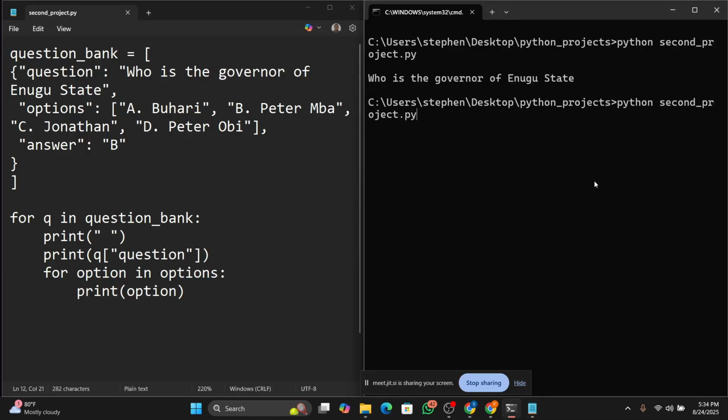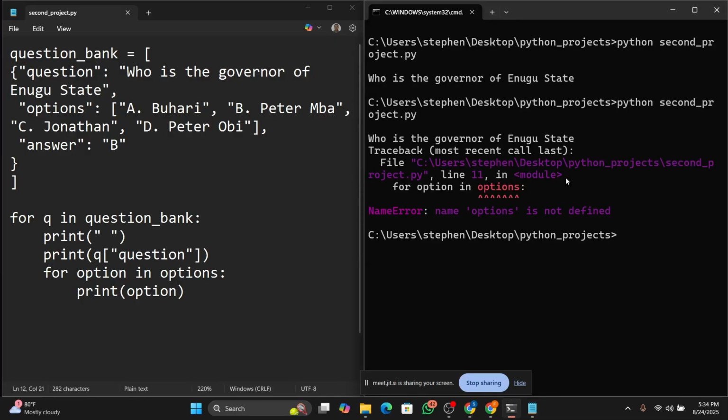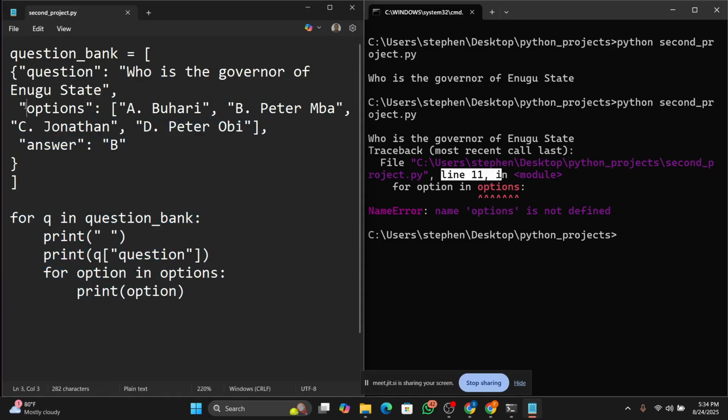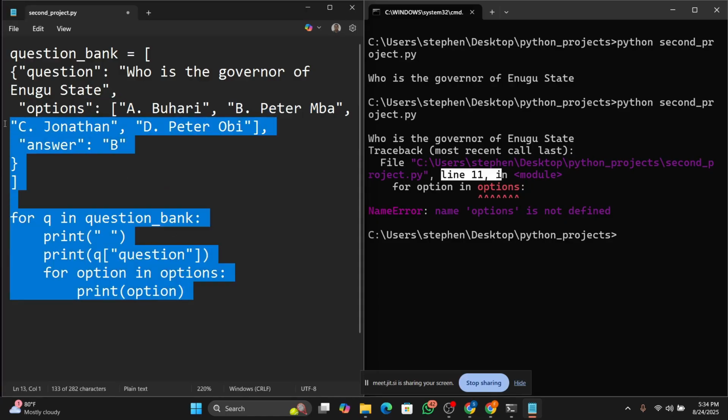Now let's run it. We are getting an error, and the error is in options. You see, it's saying line 11, but we can't see lines. It's not showing any line. And that's why I told you that Notepad is very difficult. But it's okay. You leave it like this.